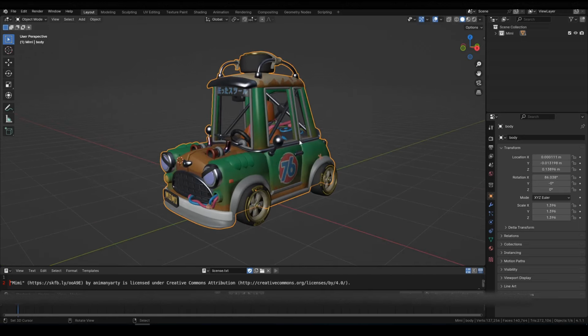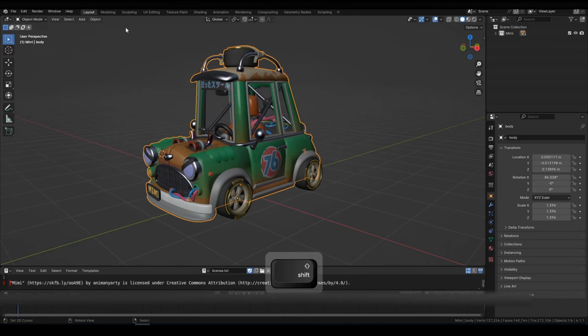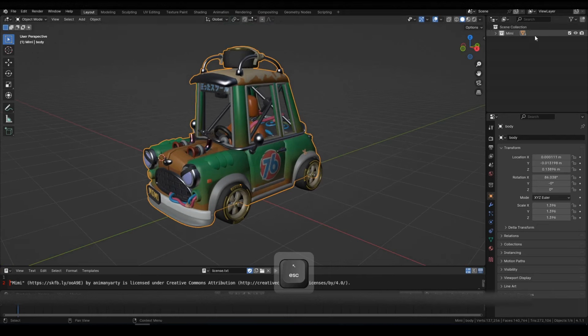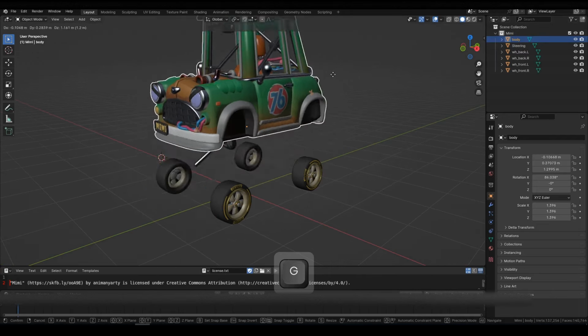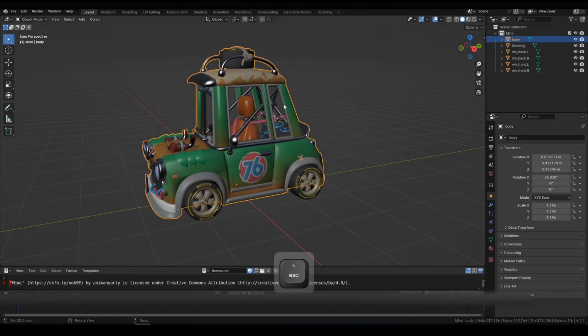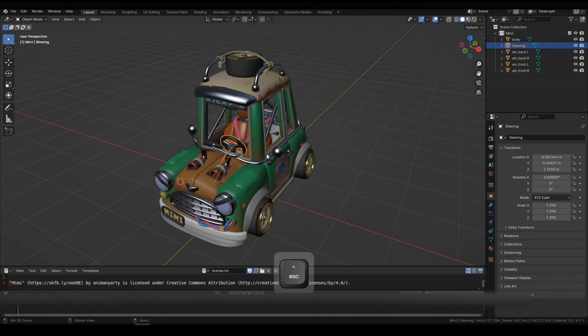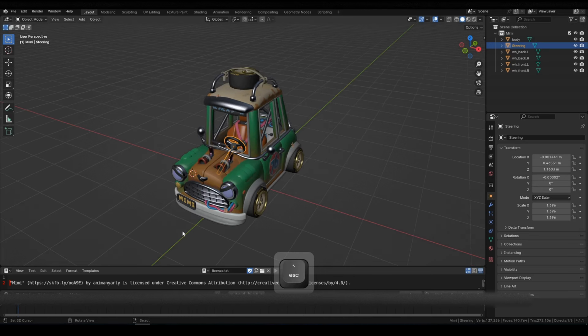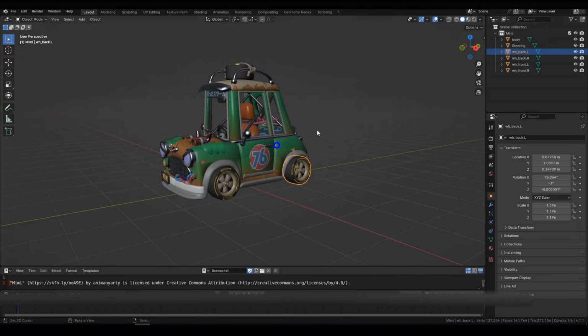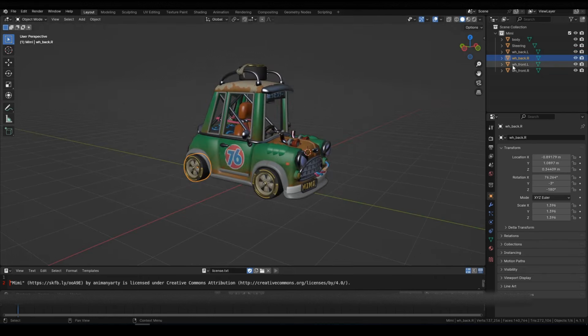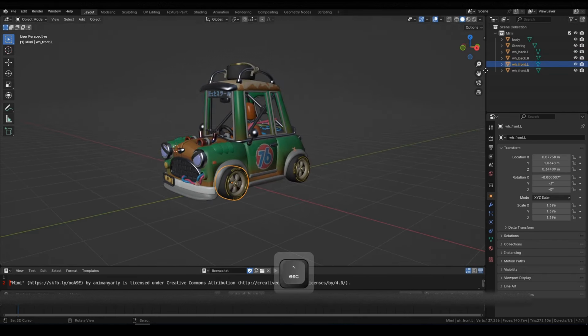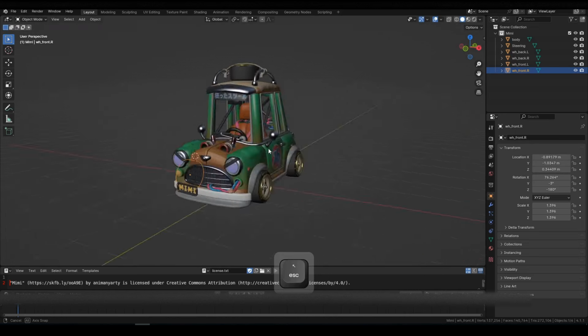First, we need to prepare the car model, and here we've divided it into several part objects to make the rigging process easier. There's a body object. Then there's the steering object, which will rotate when the steering control is moved left or right. Next, we have four wheel objects: wheel back left, wheel back right, wheel front left, and finally, wheel front right.